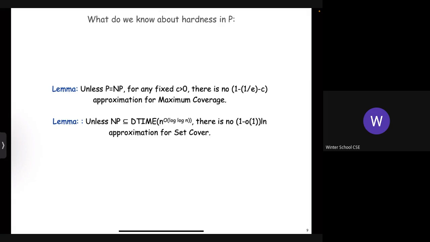And for set cover, ln n is a known approximation algorithm. You cannot do (1 minus little o of 1) times ln n unless some other conjecture fails. So in terms of what we can do in polynomial time, these greedy algorithms are the best we can hope for. In the general setting, when we do not know anything about the universe or the sets, and all we know is that we are given some arbitrary universe and an arbitrary family of sets, these greedy algorithms are the best we can hope for.